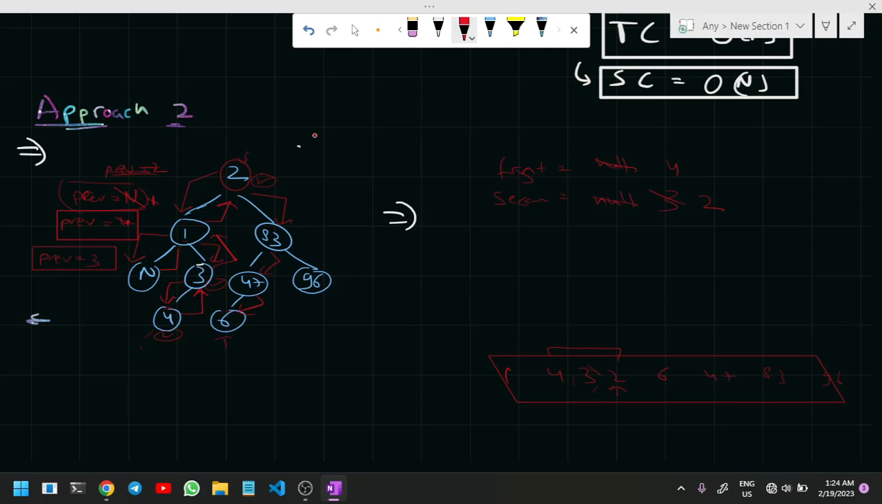And we are just going to check whether 6 is smaller than previous or not. Here our previous is also changed to 2, and now 6 is greater than 2, so it's okay. Now we move to 47 and we check whether 47 is smaller than 2 or not. It is actually not smaller, so it's okay. And you can see here it is not creating any problem in the sorted order. After that we go to 83.